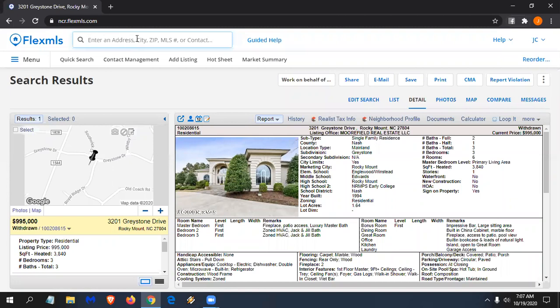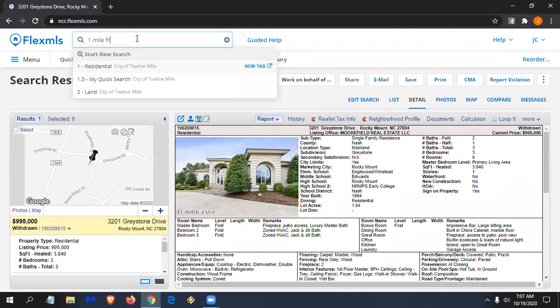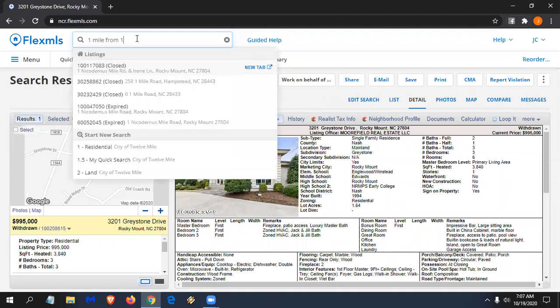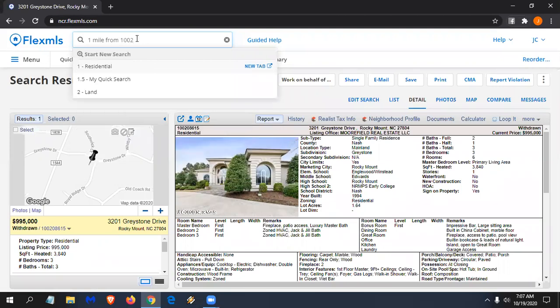First one we're going to do is an MLS number. So I'm going to type in 1 mile from, or 2 miles from, or 3 miles from, whatever you want to do, and put in 1002-08615. And I can do residential, my quick search, or land. Now, it shows you the first 3 numerically that you see for your searches.